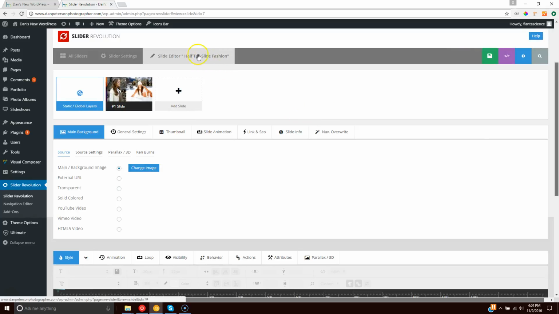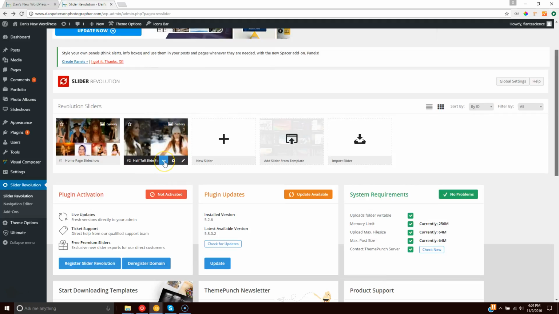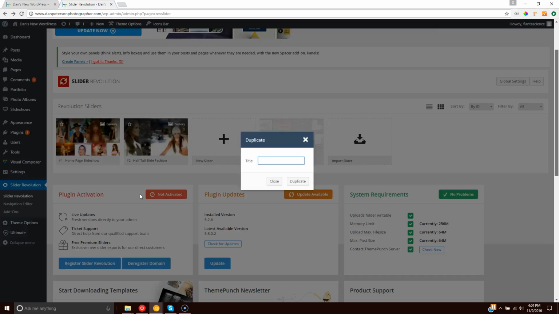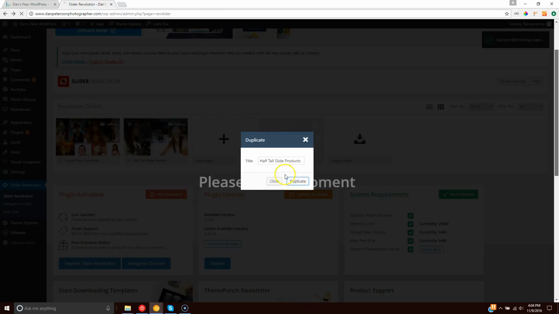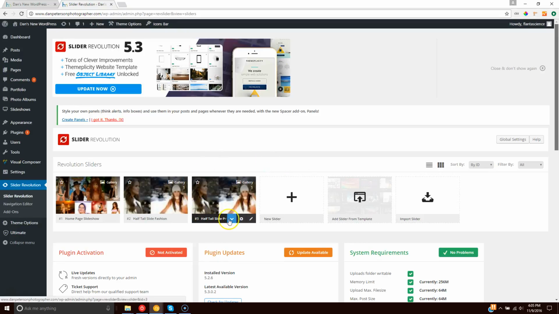But of course you don't want to change the existing fashion one, right? You would want to have a whole new slide that is specific to your, say, products or some other thing that you have in the future. So what you'd want to do in that case is duplicate the existing one and then change the image. So you'd go over here, put your mouse over the one you want to duplicate, click the little arrow down and hit duplicate. And what that does is you can name it. So let's call this half tall slide products. And then we hit duplicate. And once you do that, now you've got another one here, half tall slide products.